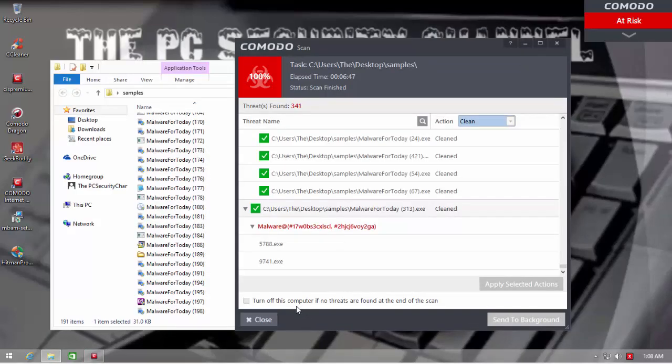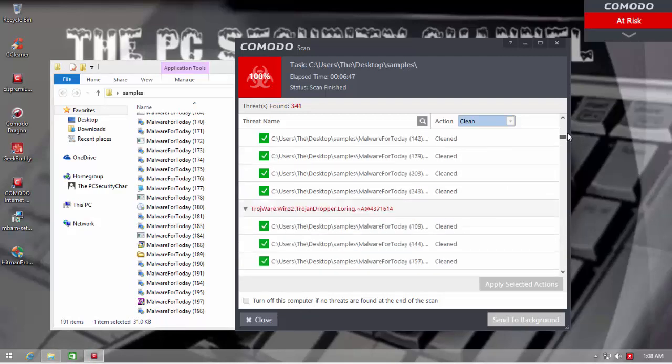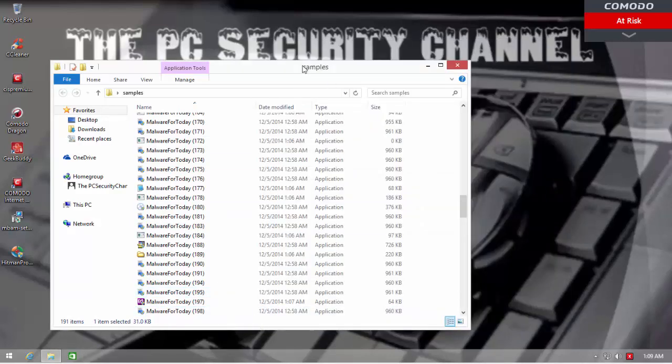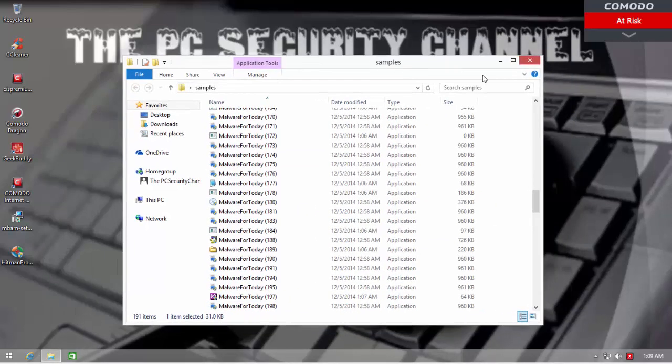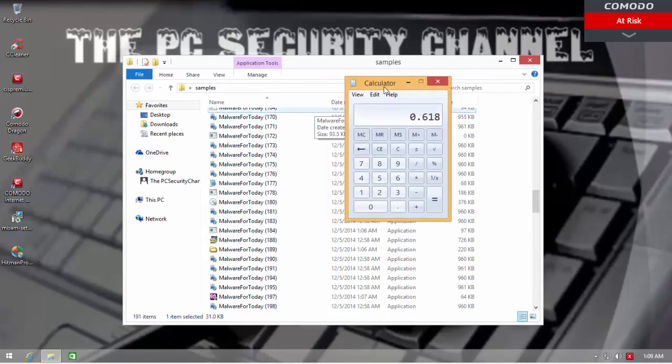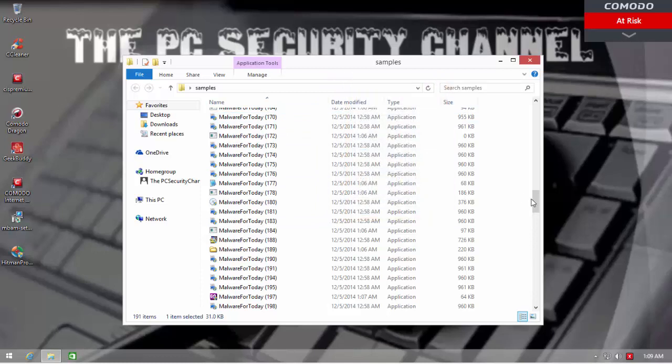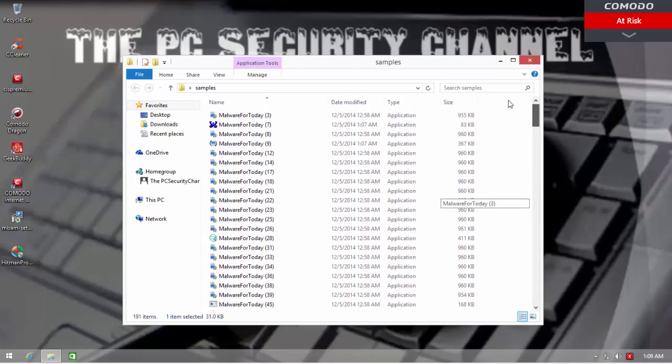Well, the scan took a little bit longer than it does usually, and the cleaning process was pretty much the same. So what are we left with? 191 items. So that's not a great detection rate. If we take a look at it, it's just 61.8%. That's just 62%.